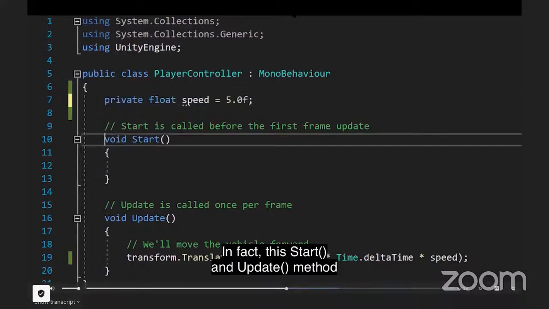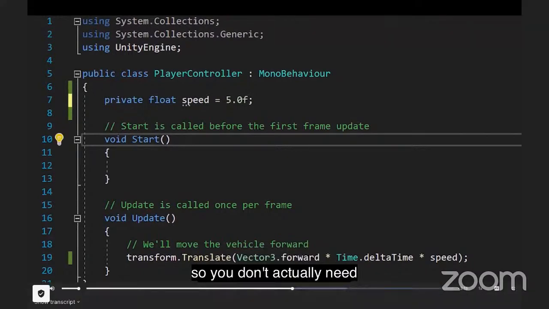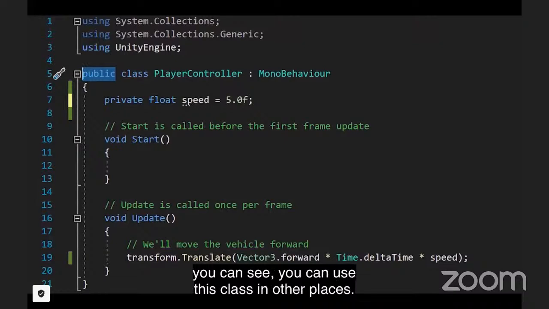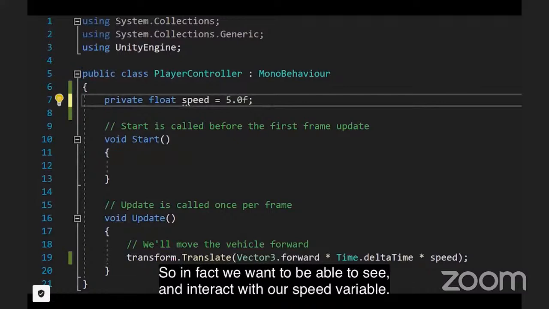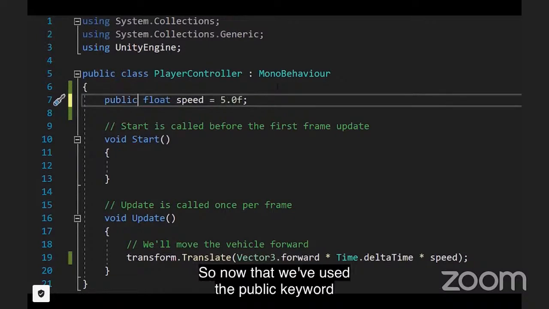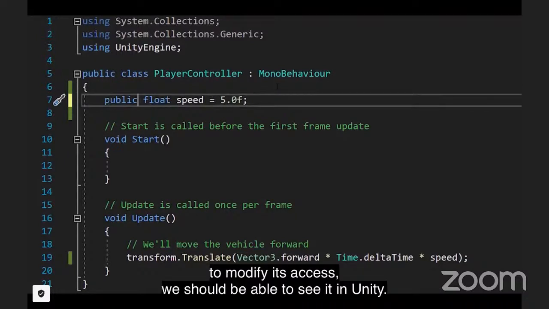To type the word private versus the word public means that you can access, you can see, you can use this class in other places. So in fact, we want to be able to see and interact with our speed variable. So we will actually make this a public variable. So now that we've used the public keyword to modify its access, we should be able to see it in Unity.